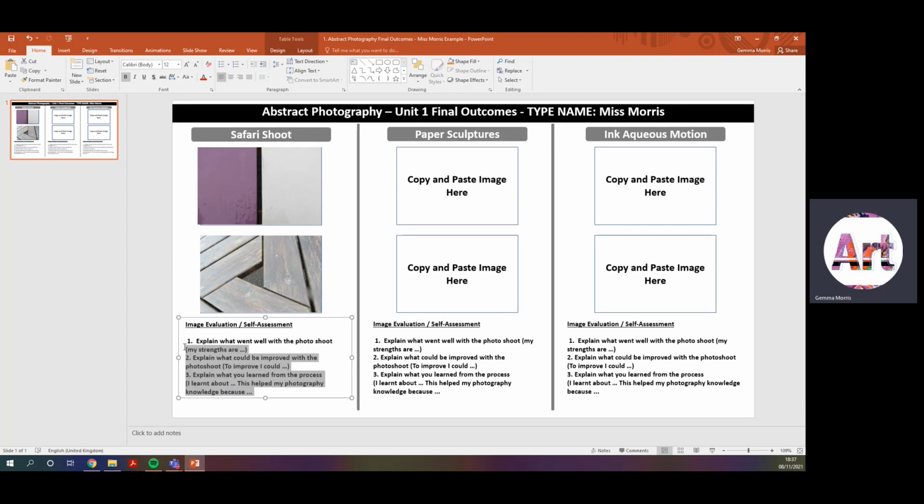Now for homework only, you're going to complete this by annotating and explaining or giving me the answers to these 3 questions over here. You don't have to change it to green font because I've already written self-assessment. So you're just going to self-assess what went well with this photo shoot, what could be improved, and what did you learn from the process, and the same for this one and the same for this one.